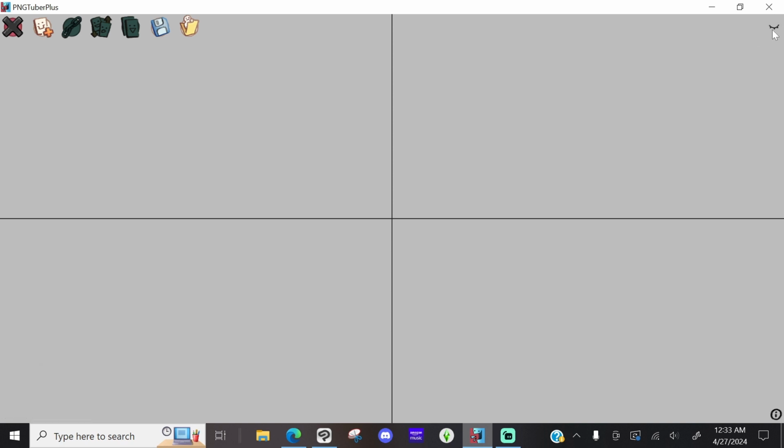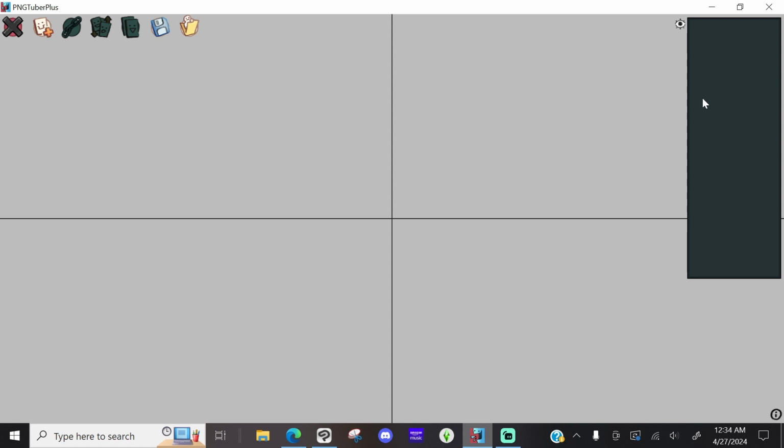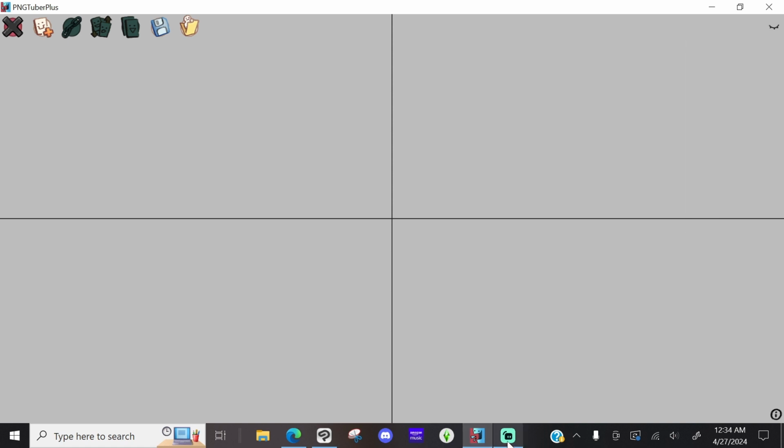In the top right hand corner here is your layer panel, and I didn't even know that this was here for a while, so I was struggling. And right now I'm just making sure everything's actually deleted.